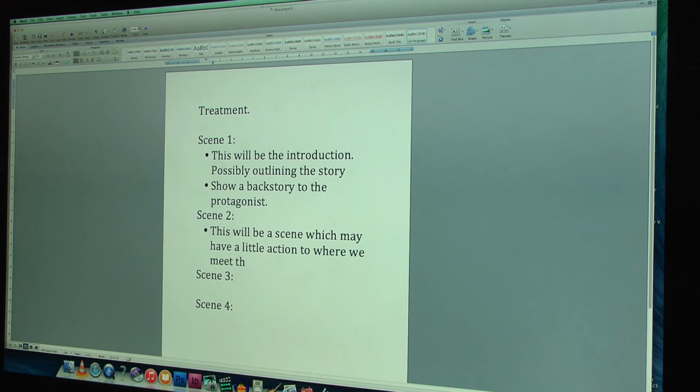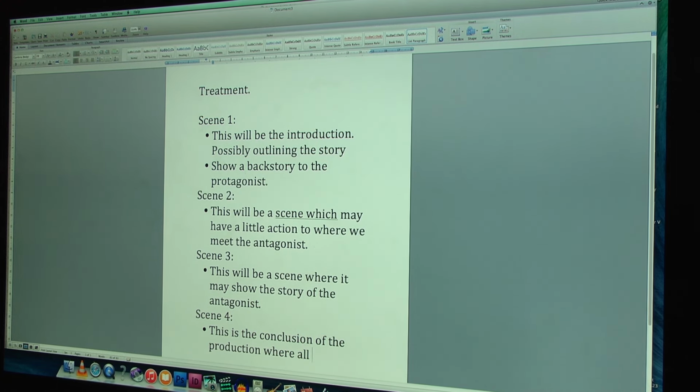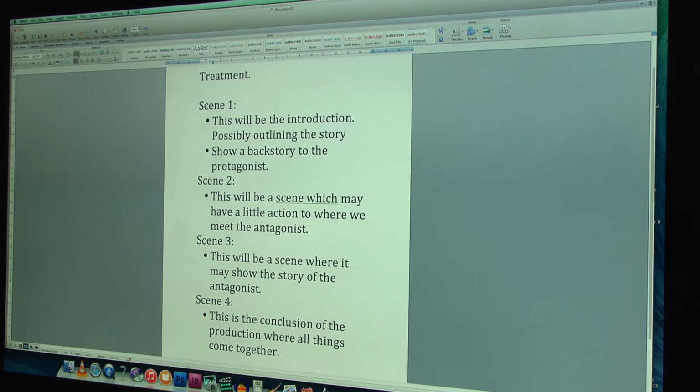The third is the part where the antagonist actually has a backstory to themselves and it shows who they are. The last scene is where everything comes together and concludes, where the protagonist tends to win, or there is a cliffhanger which causes a sequel to be created.